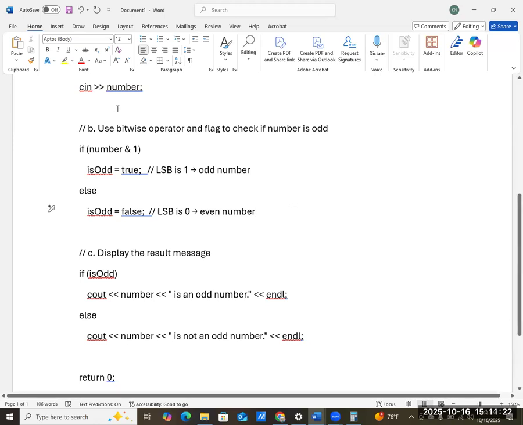Okay, so you can define your flag variable and then use it simply, initializing it true or false, and then apply it to your condition.